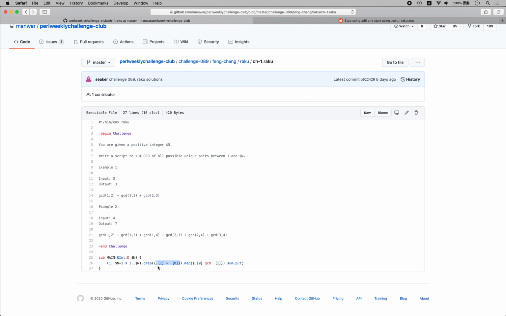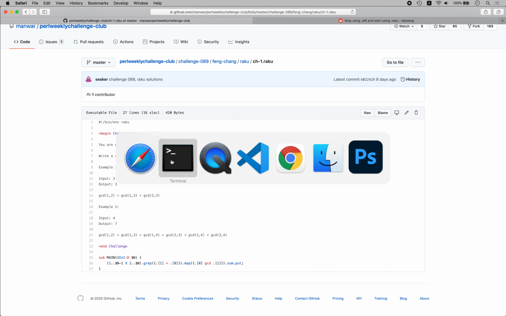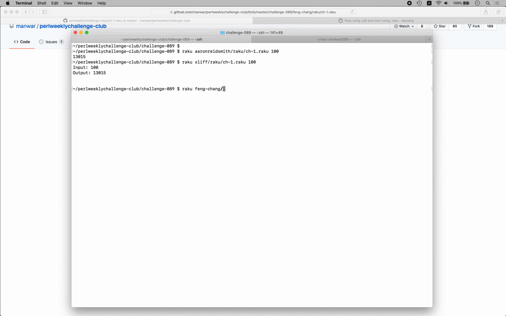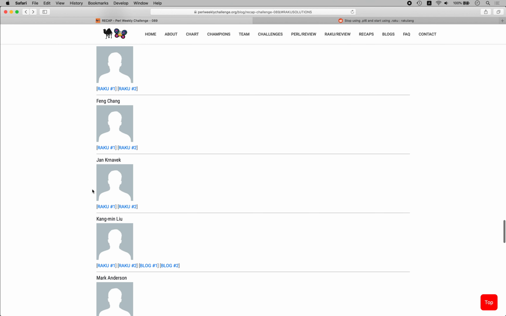You see, so dot then square brackets to subscript the $_ thing, and we only select things where the second argument is bigger than the first one, right? After that, we map that again with a similar construction and add everything up and print it. Right, so let's run this: raku ch1 100. Right, the result is really good.